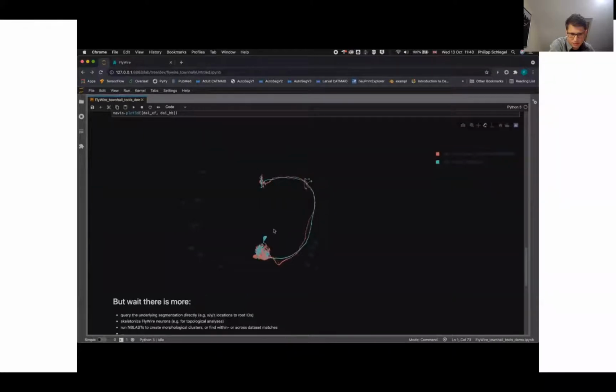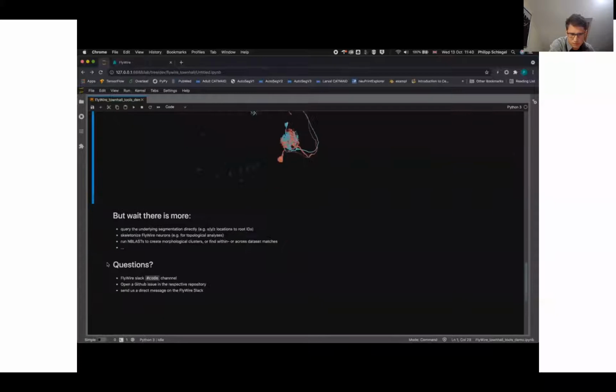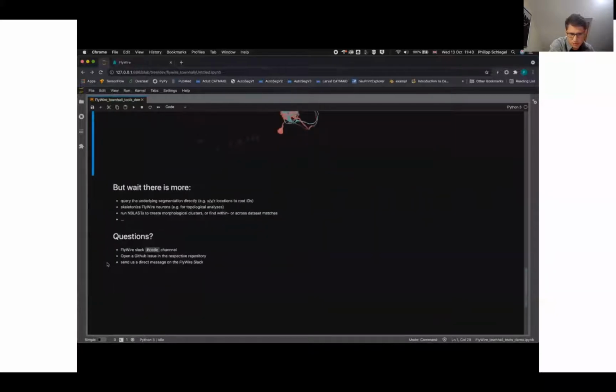Moving on, you can also query the underlying segmentation, efficiently skeletonize neurons, or run NBLAST to, for example, create morphological clusters or find matches across datasets, and much more. If you have any questions, please find us on Slack or open an issue on GitHub.